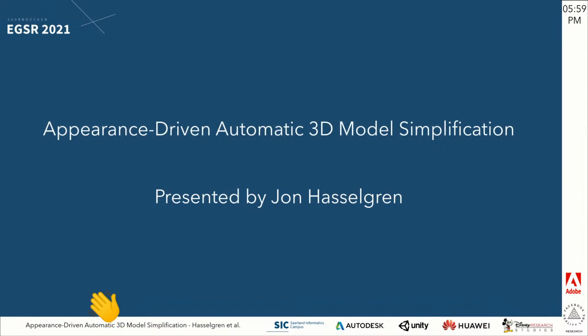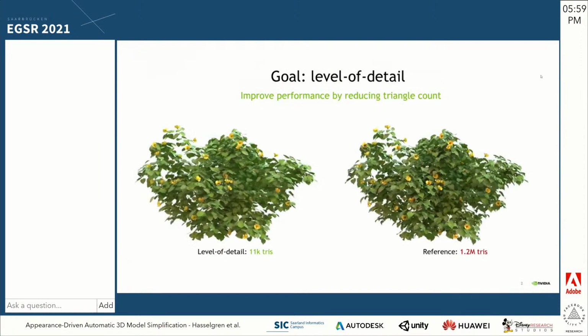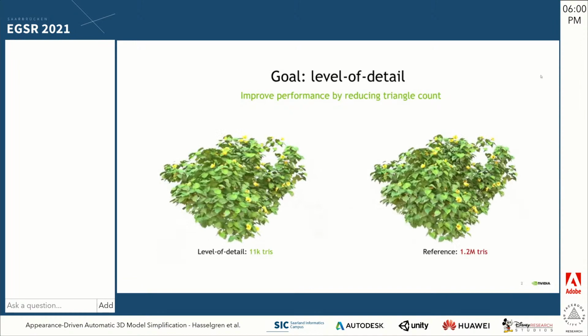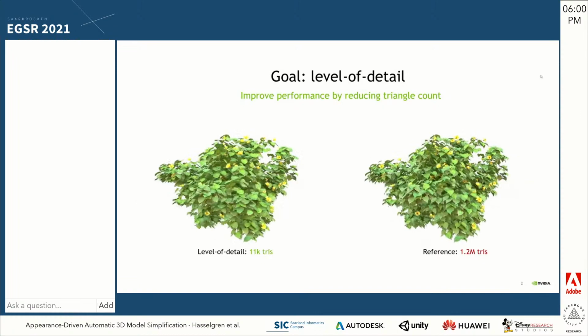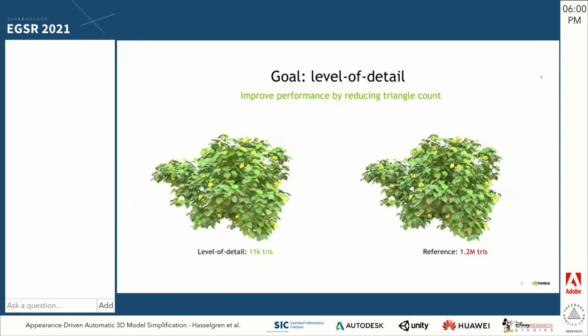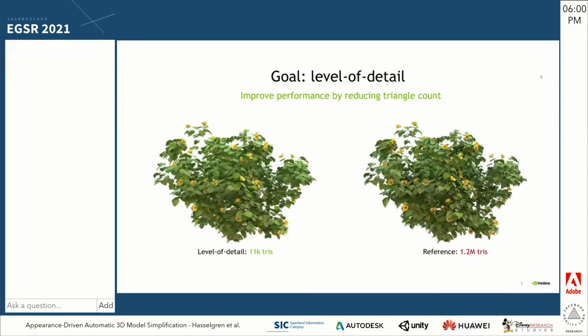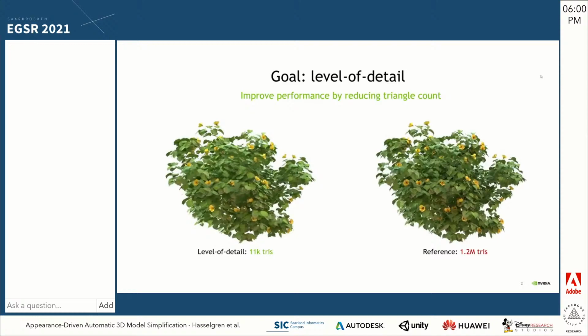I'm John, and I will be presenting our work on appearance-driven automatic 3D model simplification. When starting out, we had the goal of building level of detail using deep learning, or in particular, differentiable rasterization. Level of detail is pretty important because you need to improve rendering performance in computer games. You want to reduce the triangle count in your models. Showing with an example below, you have to the right a reference model with 1.2 million triangles, a pretty highly complex object. And then you can create this proxy geometry shown on the left with just 11,000 triangles. As you can see, the proxy geometry on the whole captures the shape and appearance of the reference quite well. So if you render this at a certain distance from the observer, you will probably not be able to tell any difference.